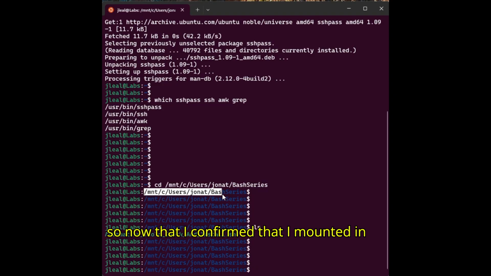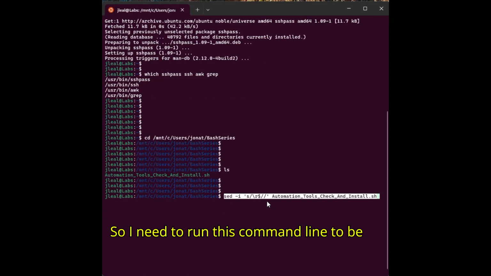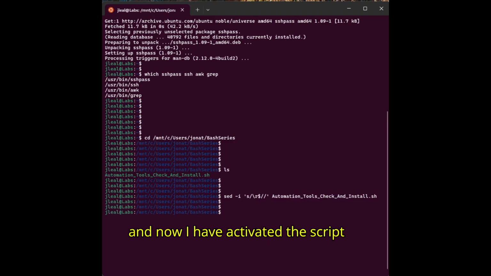Alright, so now that I confirmed that I mounted in the folder I need to be on, and I have checked and confirmed that that bash file exists, I'm going to go ahead and run it and see the results. So I need to run this command line to be able to enable that script on this terminal to be able to run. So it's going to be sed space -i space single quote s/\r$// single quote space and the name of your batch file. And now I hit enter, and now I have activated the script on this terminal to run it.